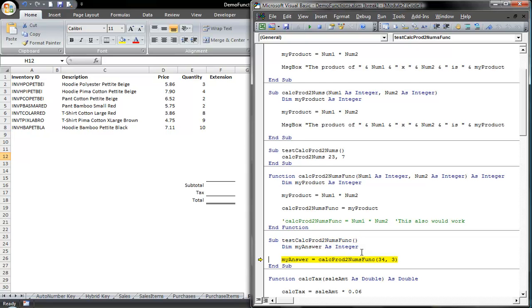So step through. I'm going to call calcprod2nums function. It put 34 in the first value. It put 3 in the second value. Obviously, there's nothing there, it's just a data type. And we're going to come through. We're going to take 34, multiply it by 3, put the value in my product, which is 102. And we're going to move it from my product here to calcprod2nums func. So now it has 102 in it. Notice it was 0 before.